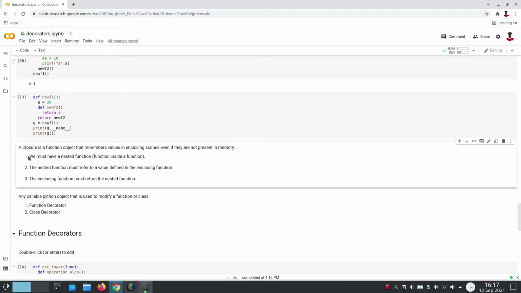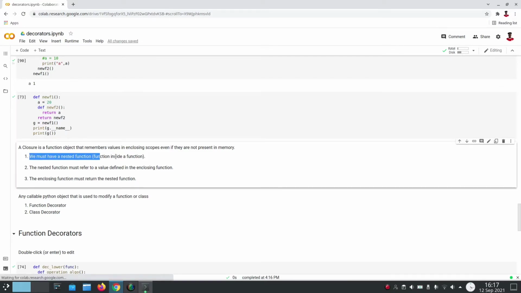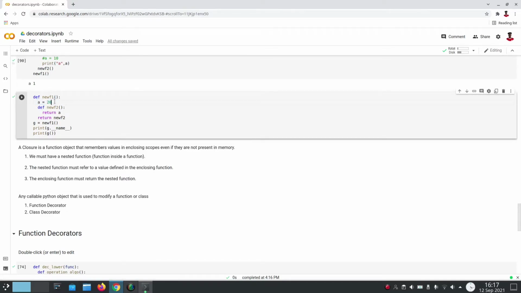Now you can see the first condition: we must have a nested function. This is new function f1, and we have another function f2, and this new function f2 is a nested function because it is inside new function f1. Therefore the first condition is fulfilled. The second condition: the nested function must refer to a value defined in the enclosing function. The enclosing function's defined value is equal to 20.